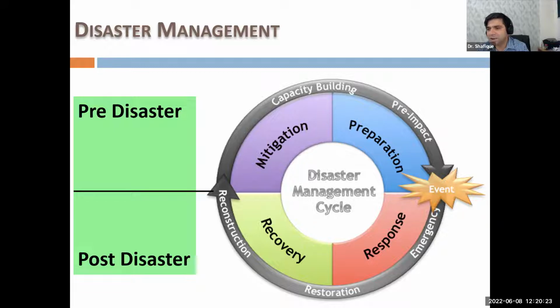Like in Pakistan, we had an earthquake in 2005, almost 17 years ago, and still the recovery is ongoing. It doesn't stop because the government wants to construct new buildings which are safe from earthquakes. So this process actually goes on for decades after an event. The recovery, and then we go to mitigation.